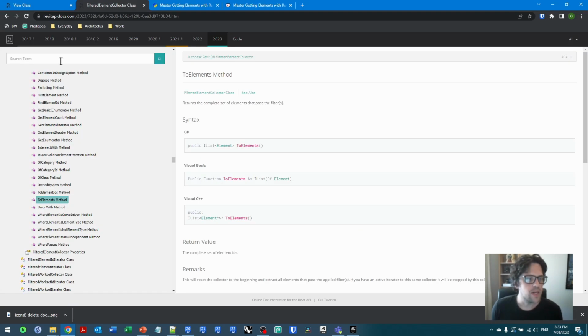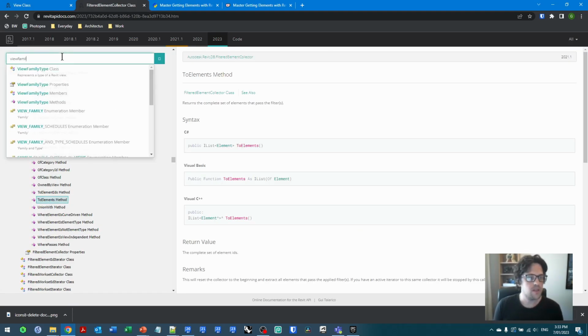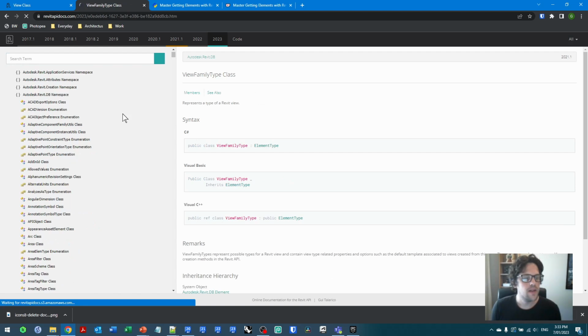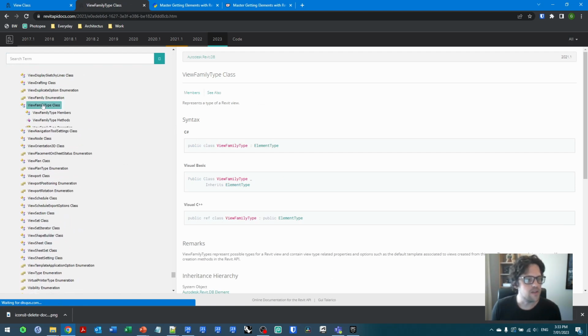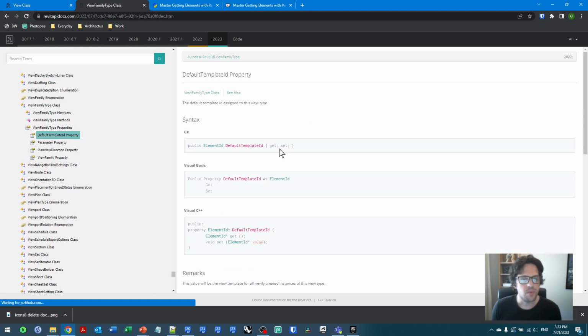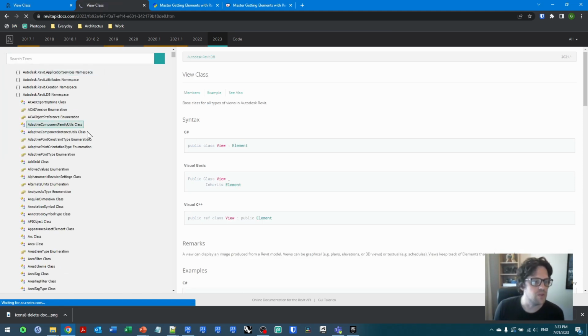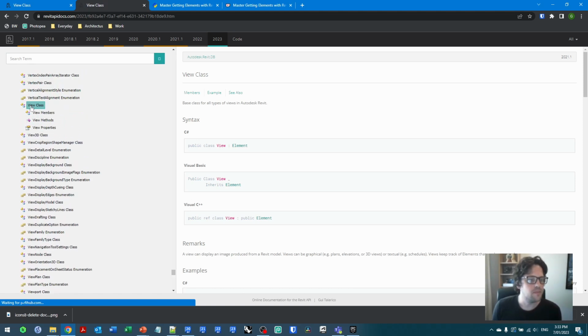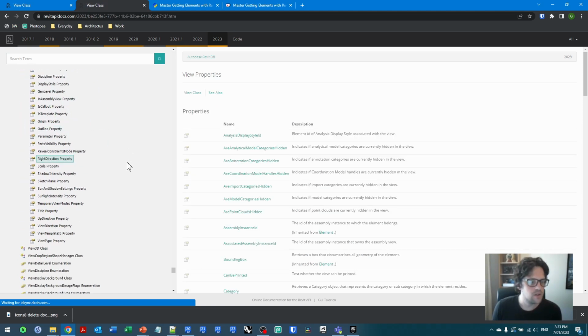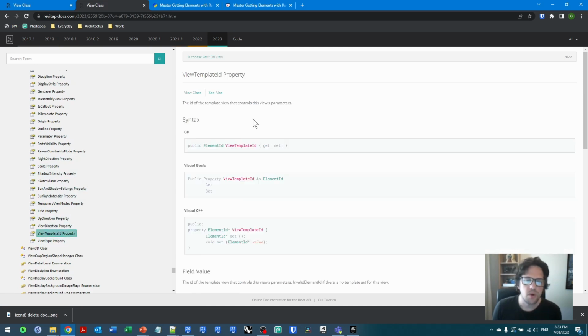So in this case, we're going to be working with the view family type class, and we're going to be targeting, in this case, the default template ID property in order to find the ID of the view template that may be assigned to that view. And then we're also going to be dealing with the view class. And from that view, we're going to be getting its view template. So there should be a view template ID property. So again, noting this will be the element ID, not the actual element of the view template, but otherwise we're going to be targeting that.